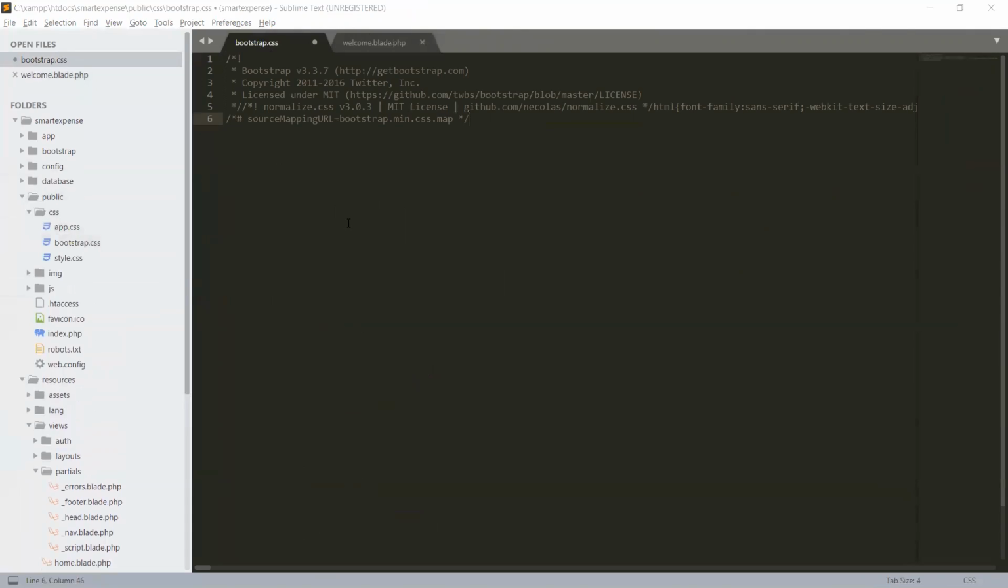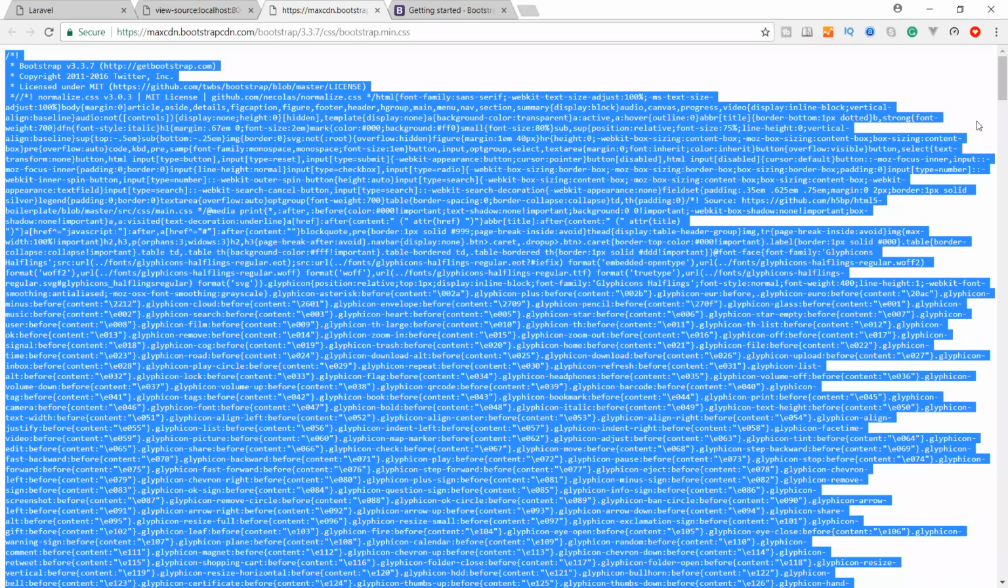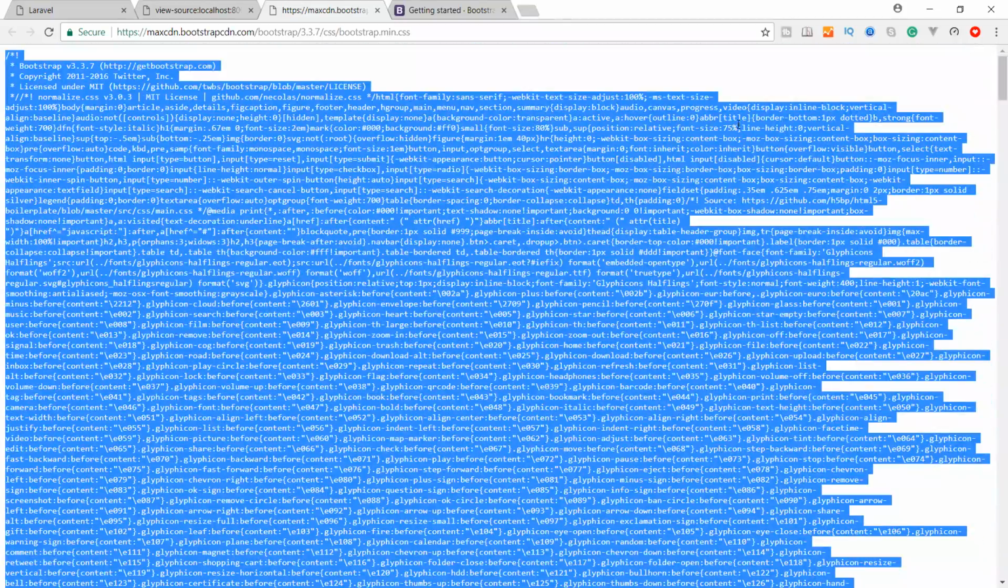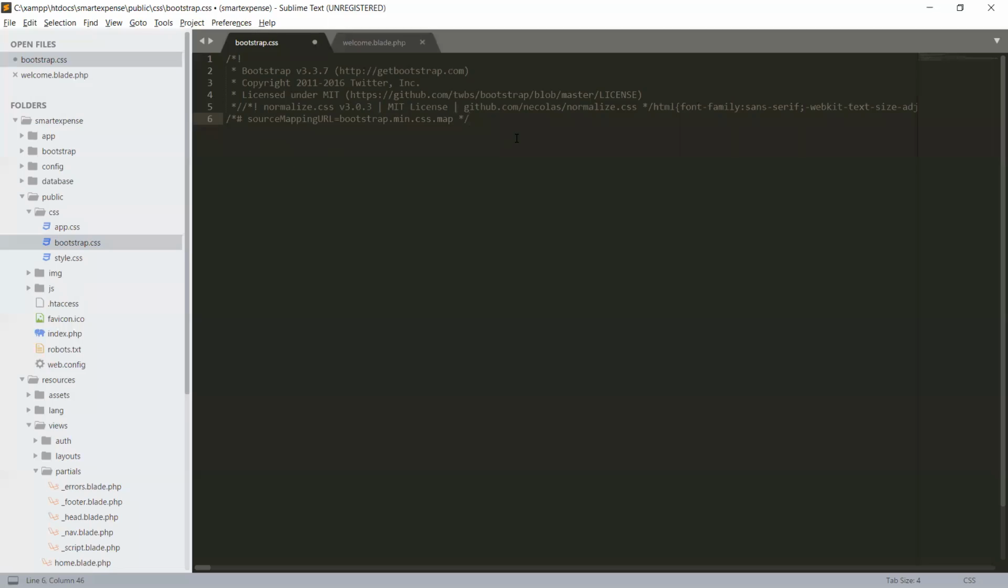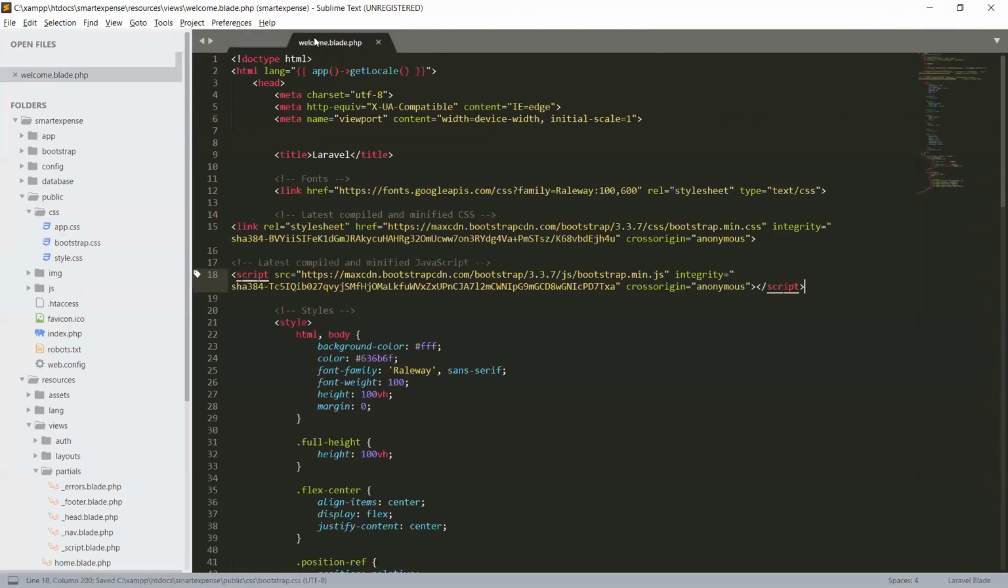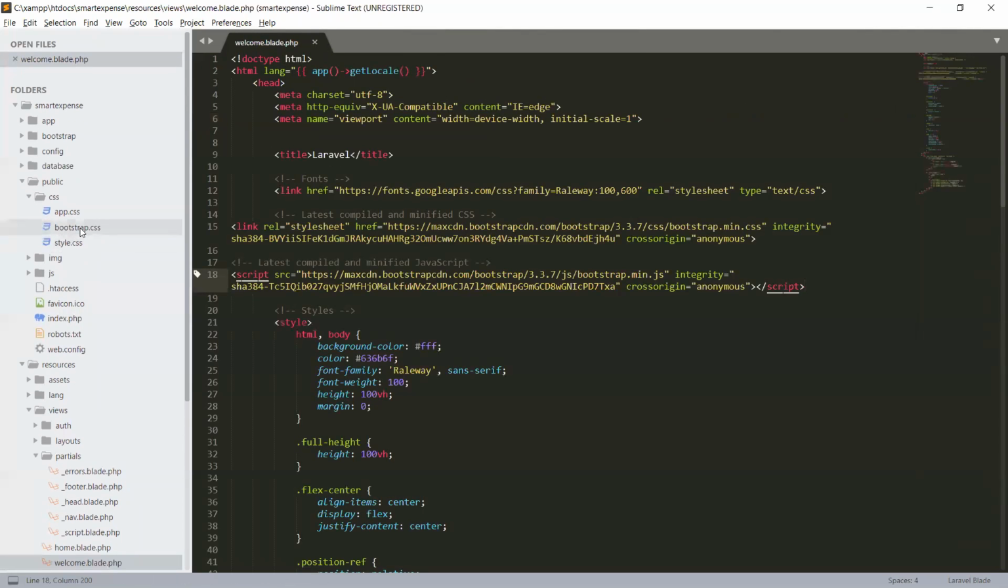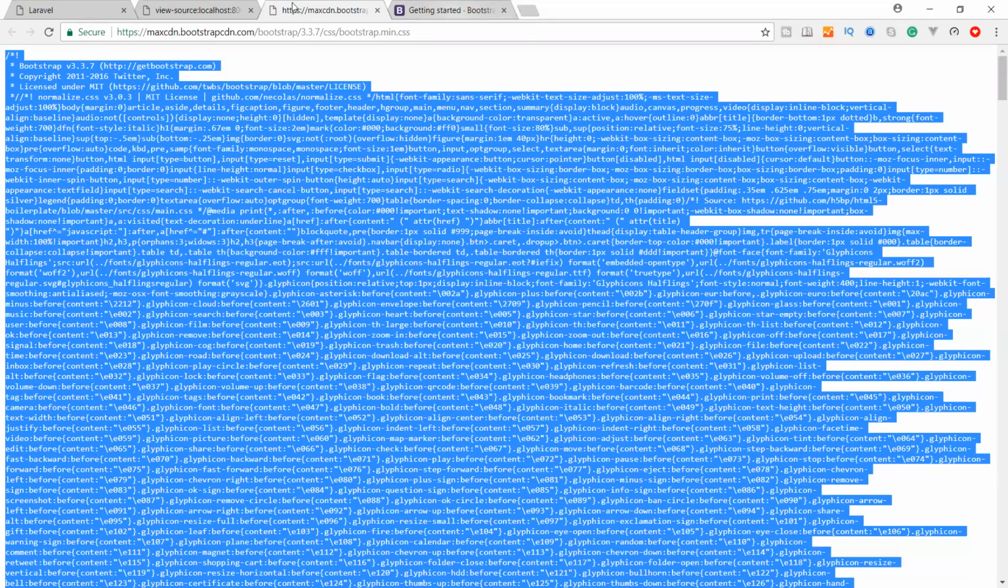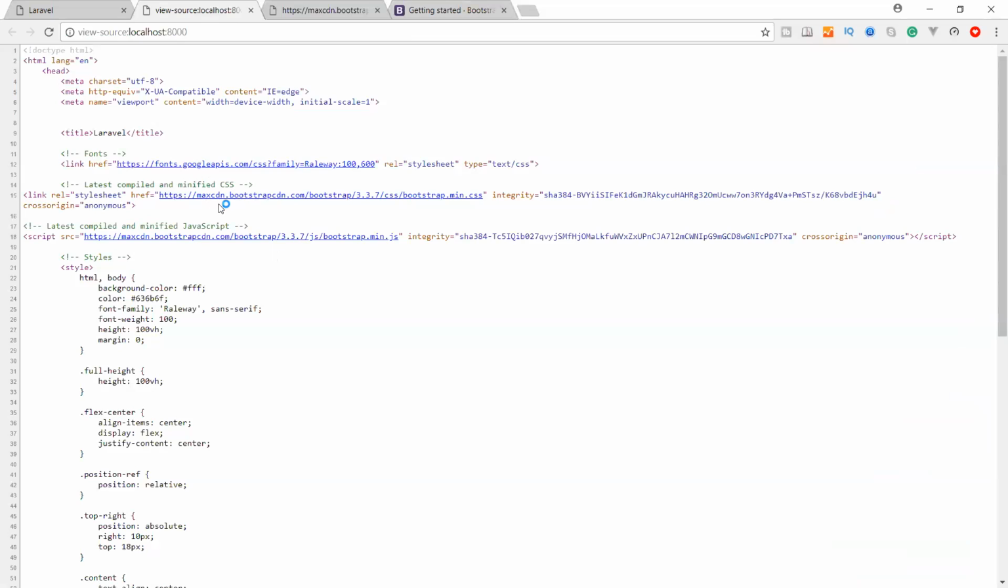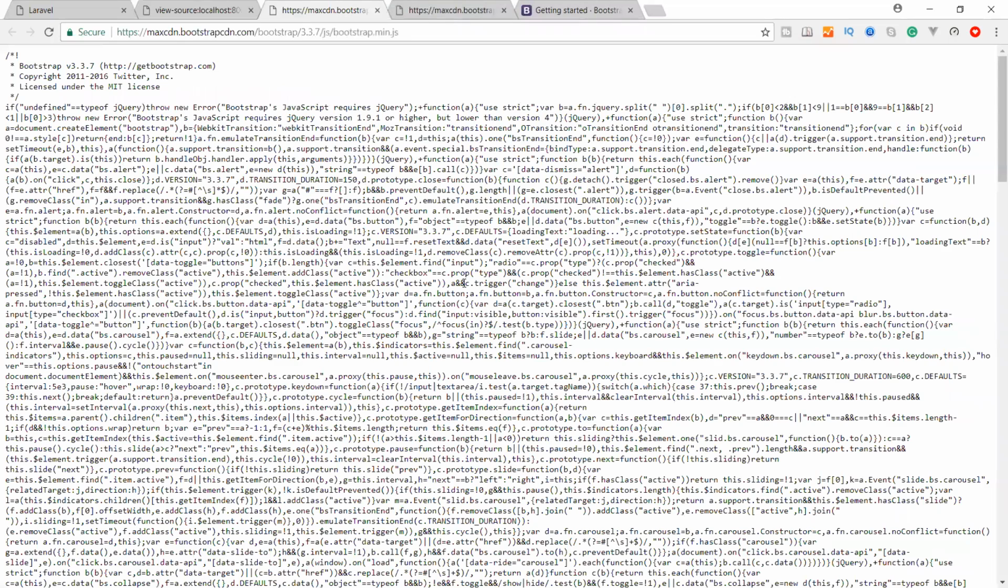It is not complete because it is minified. Copy it and paste it. Okay, and for the Bootstrap script, bootstrap min.js, this is our JavaScript.